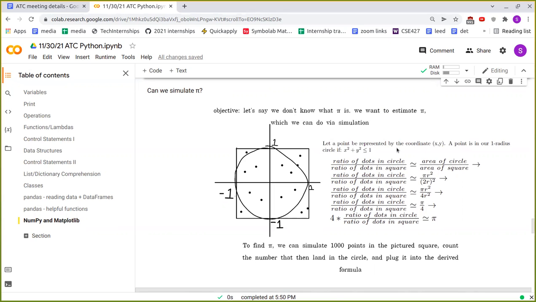A point represented by the coordinate xy is in the circle if x squared plus y squared is less than or equal to 1, okay? Because x squared plus y squared equal to 1 is on the circle, and anything less than 1 means the distance from the origin to that point is within the circle. Say we have 10,000 points and we randomly put them in. We also have this square, and each side has a length of 2, because from -1 to 1 is 2, while 0 to 1 is 1.